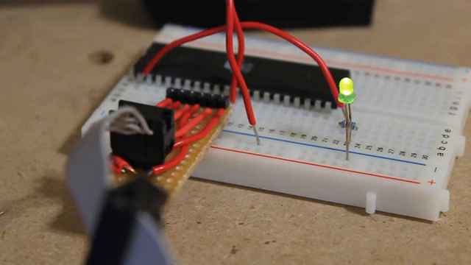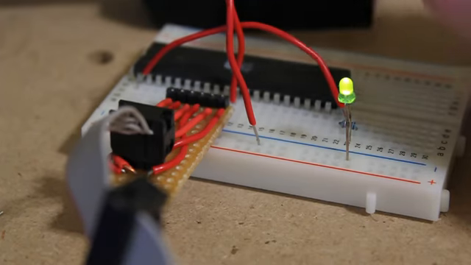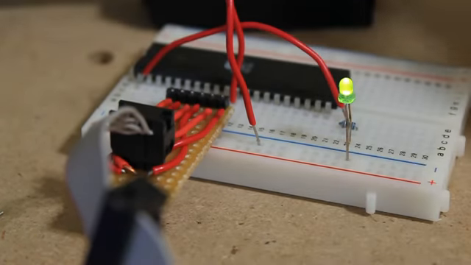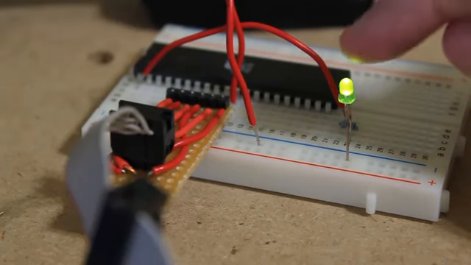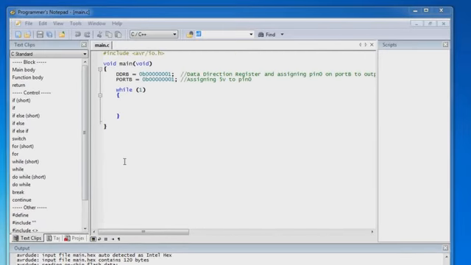Let's check out the results. Okay, the chip was just programmed. We just pressed enter, and you can see that the LED is on. The LED was plugged into pin 0 of port B, and we're applying 5 volts to the LED, so we do get an on state. Okay, so we've looked at the circuit and we know that the LED is on.